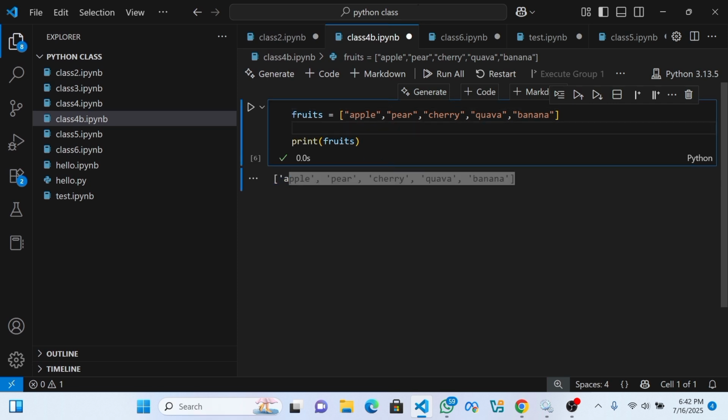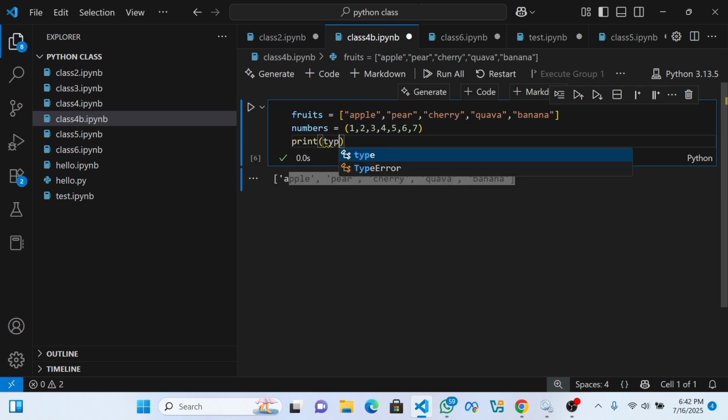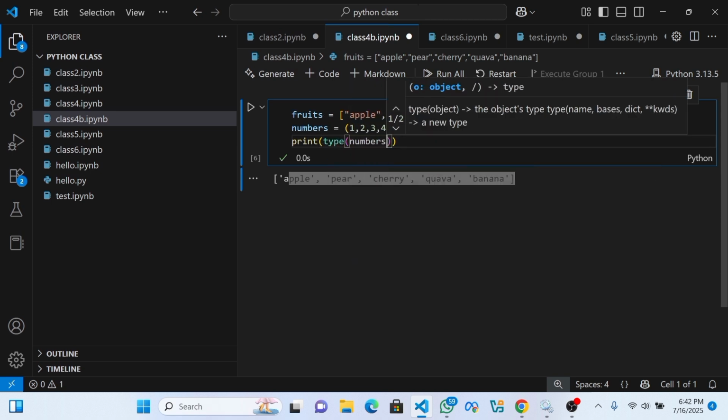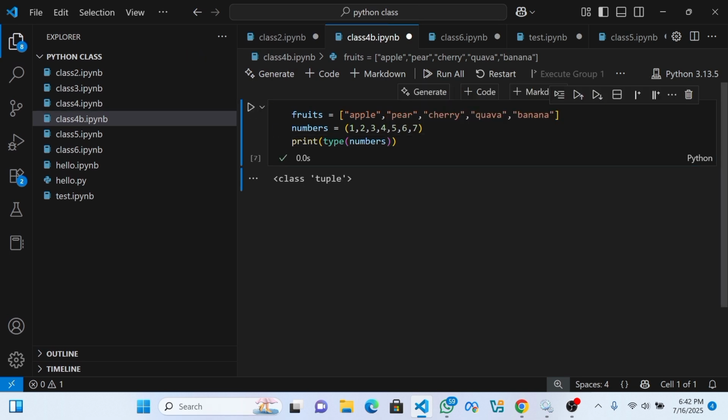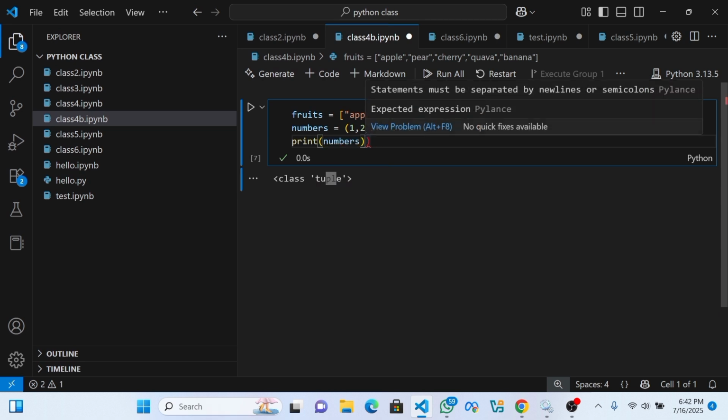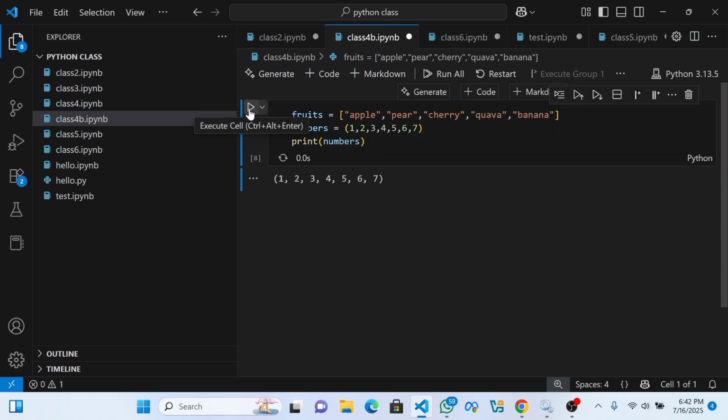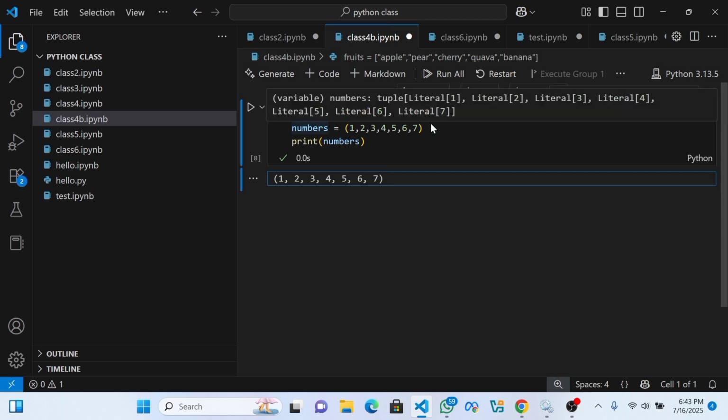Then we talked about tuple. We can have a variable numbers, then parentheses with 1, 2, 3, 4, 5, 6, 7. We can do the same thing with type to check the data type, and you can see it is a tuple. You can also print out numbers as well, and you can see that the tuple is printed out because it is stored in this variable.